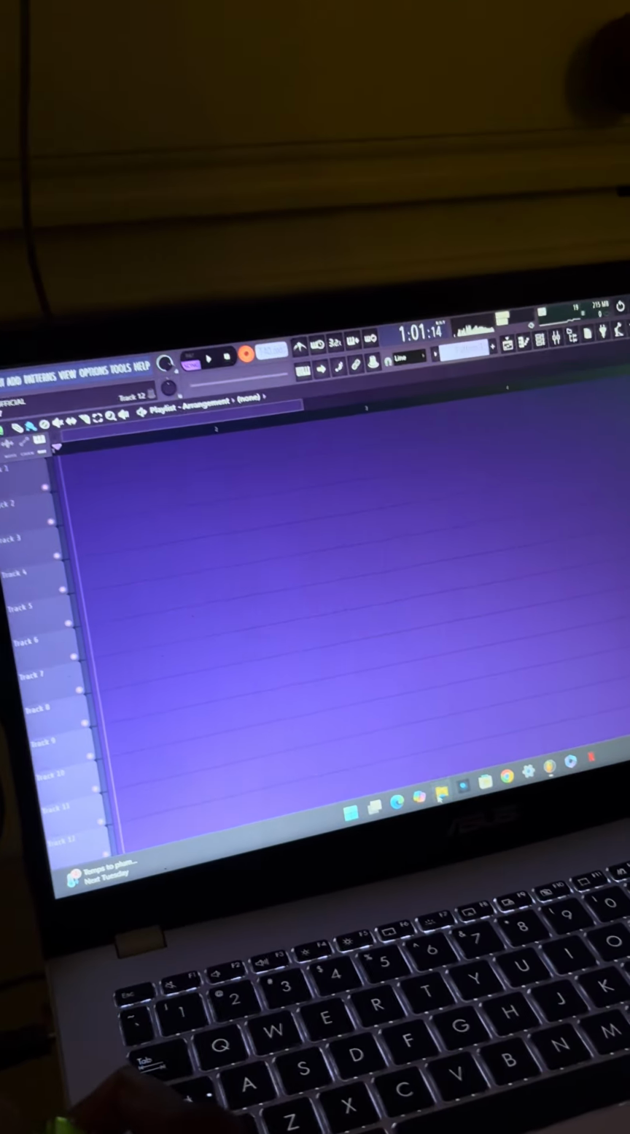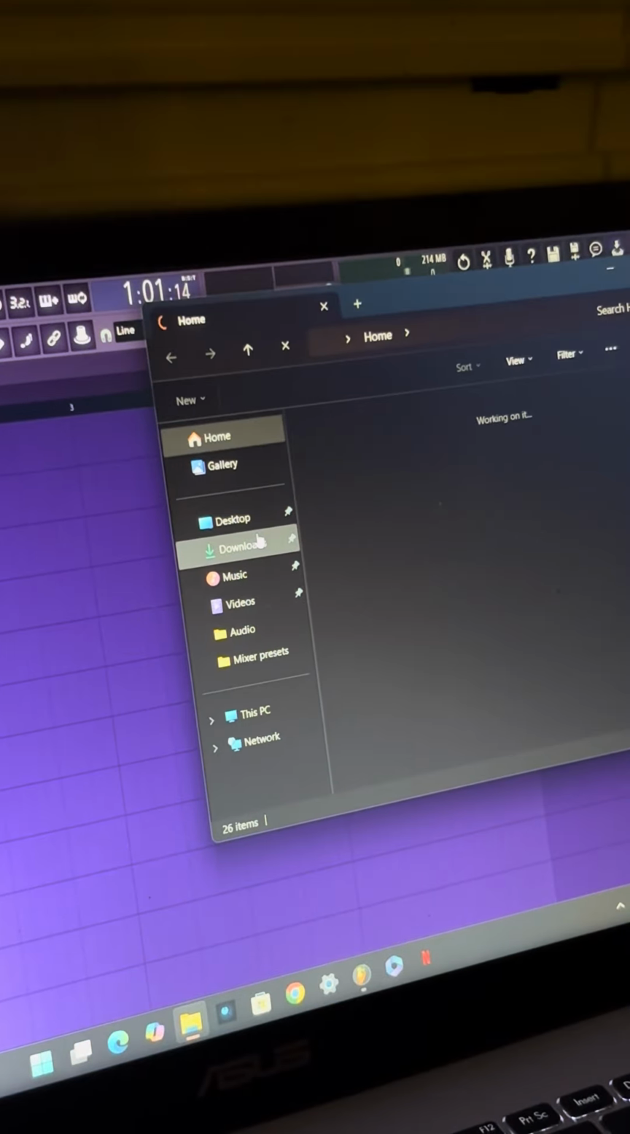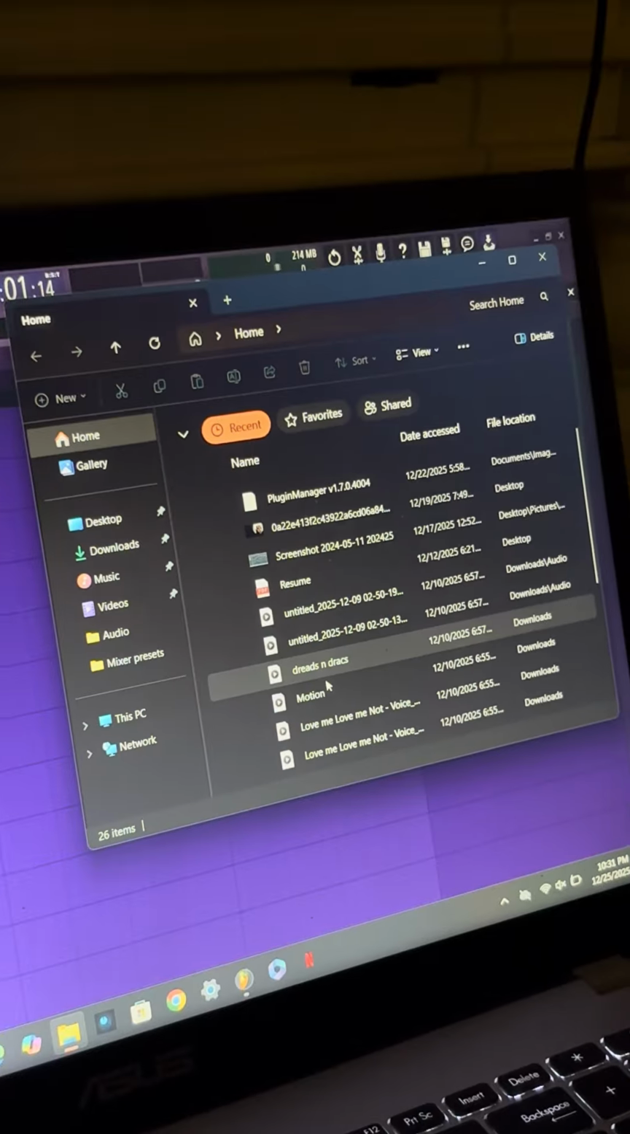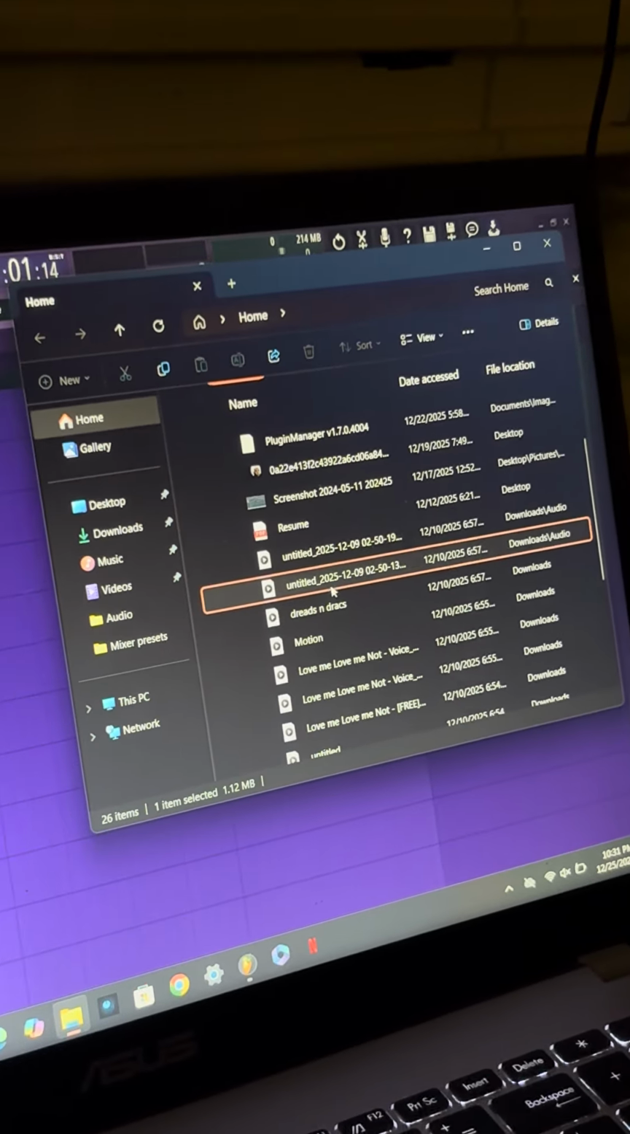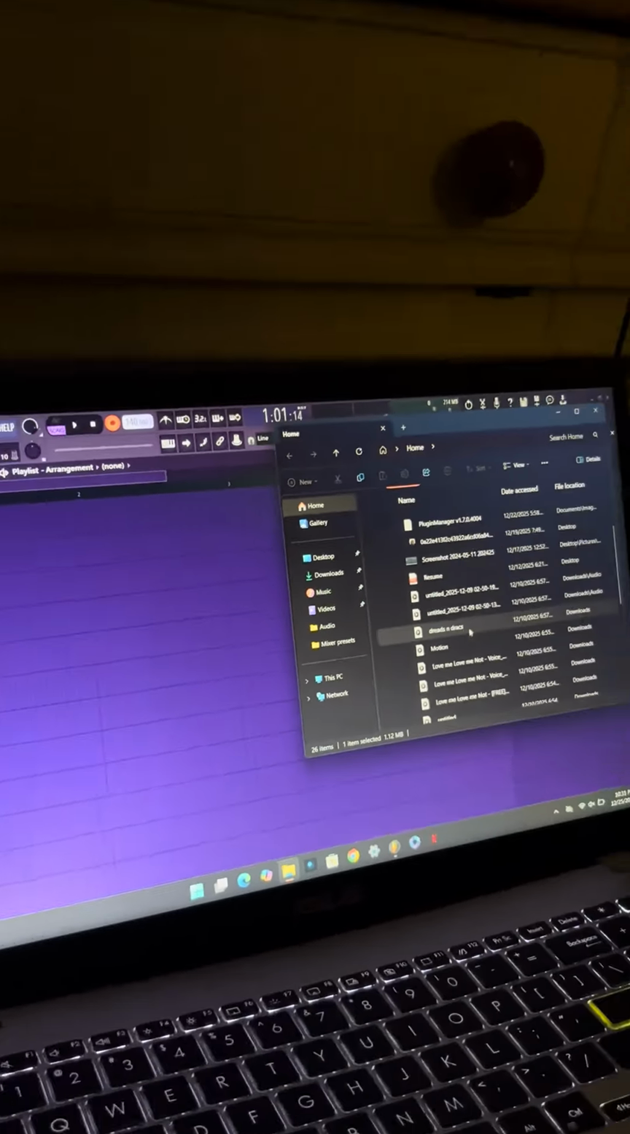To insert a track, if I was to insert a random track. Let me find something random. If I wanted to insert, no, I'm gonna do an actual thing. Hold on. If I wanted to insert a track, this is my beat.